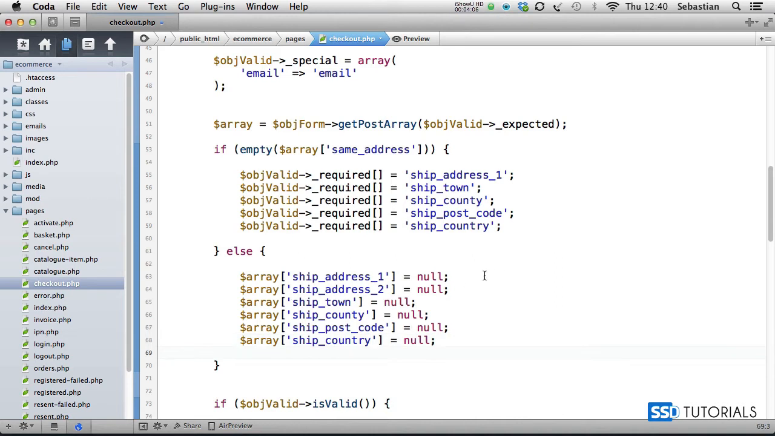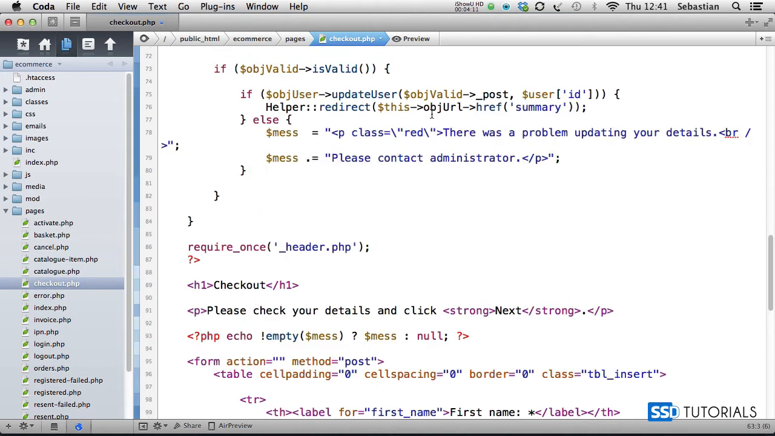Now what we're going to do is pass this array to the isValid method. So if I scroll down, and if we pass this array as a parameter to isValid, and everything else here stays the same.